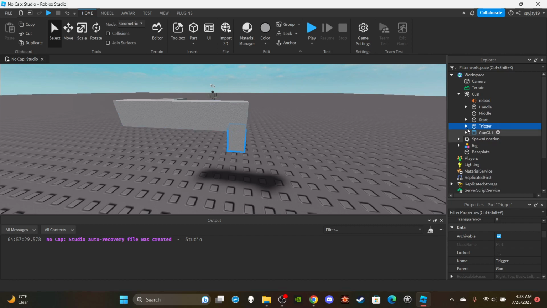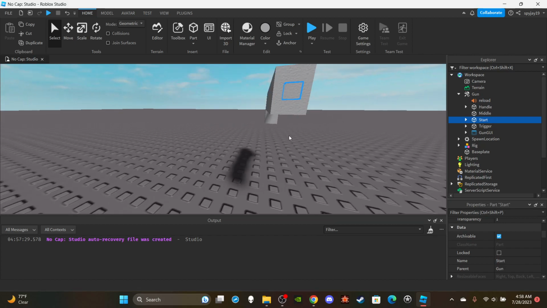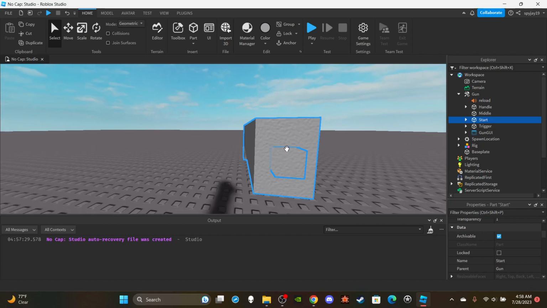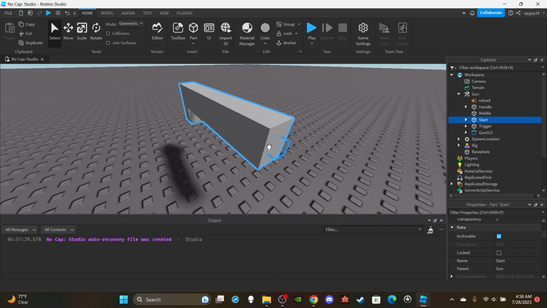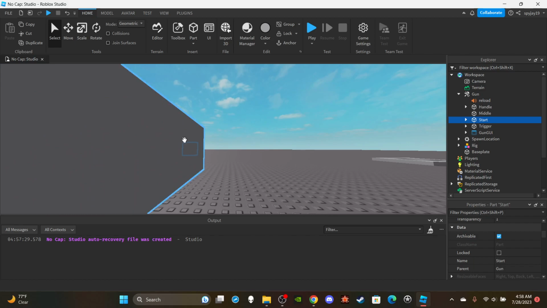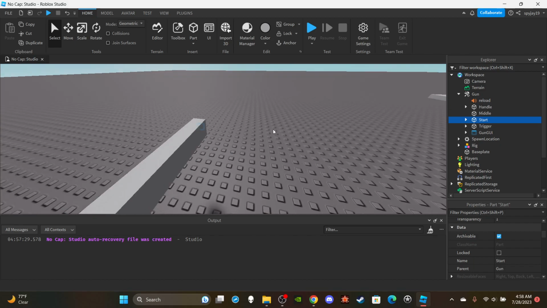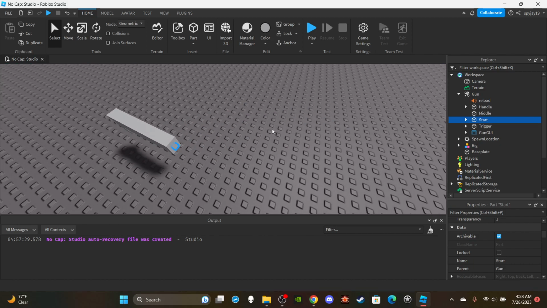Then of course we have the trigger, you have the middle, and then of course the start. The start is where you want the bullet to start, pretty much the exit point on the gun. This is where the bullet will start, and then it'll go straight ahead, or whatever direction the player has their mouse in, right?